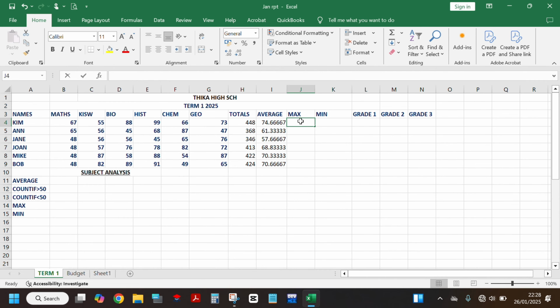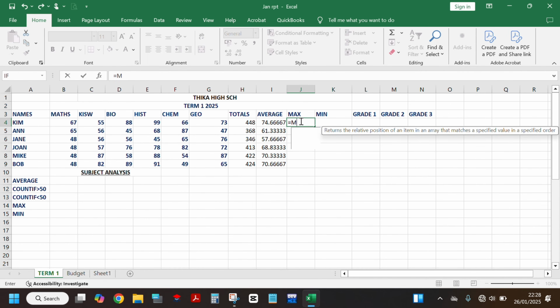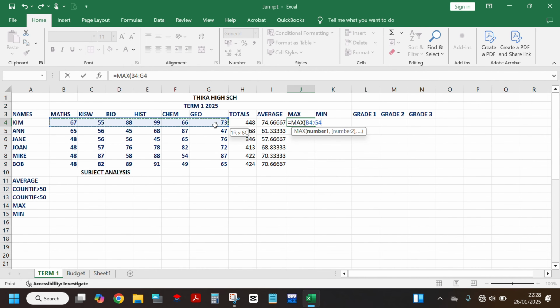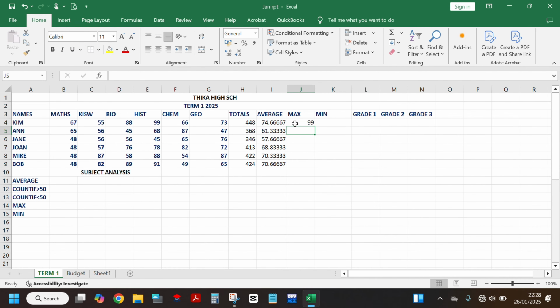So for max, I will start with equals, write max, open bracket, from this to this, and close the bracket and press enter. Then drag.